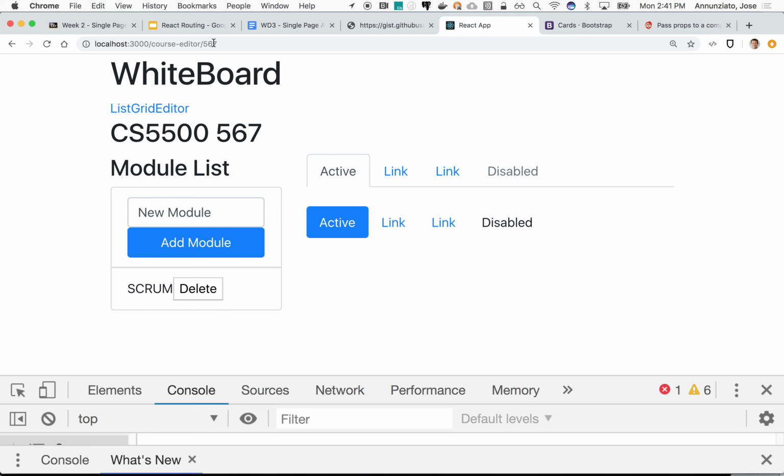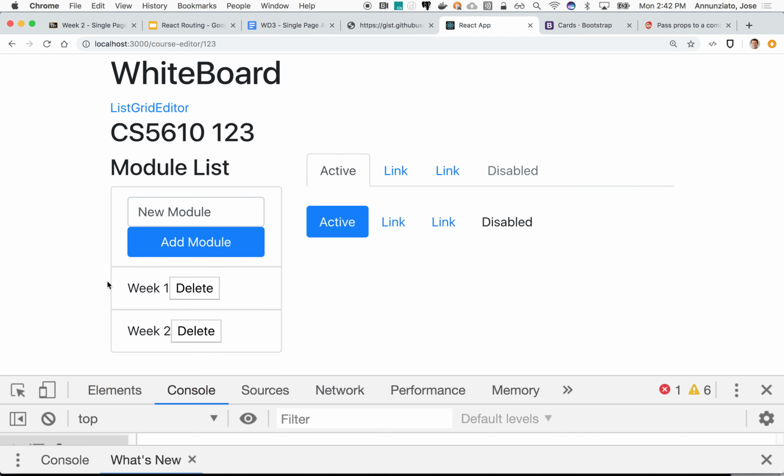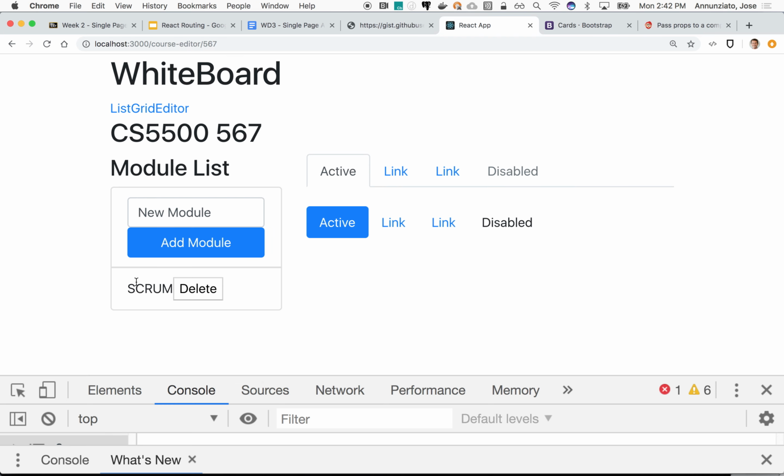See that? Now the content is dependent on what is being passed to me in the path. It's parameterized. It's not always the same. Makes sense? So if I go to grid, and I go down to 5610, I get the modules for that particular course, or if I navigate to 5500, I get the modules for Scrum for that particular course. See that? So it's dynamic in the sense that the parent is drilling the content down.